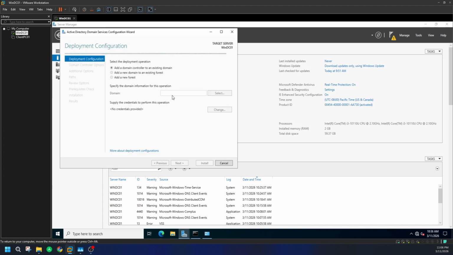now the deployment configuration page will get open. You have to click add a new forest. So basically, when you are creating a complete new domain, you have to click on add a new forest. If you already have a domain controller with domains, you need to click on add a domain controller to existing domain. If you want to create a RODC, like read only domain controllers, then you have to select the middle one.